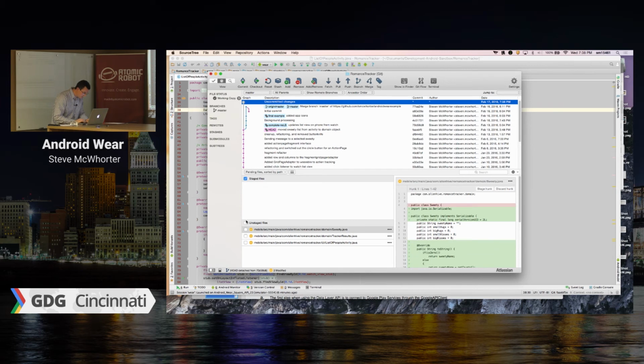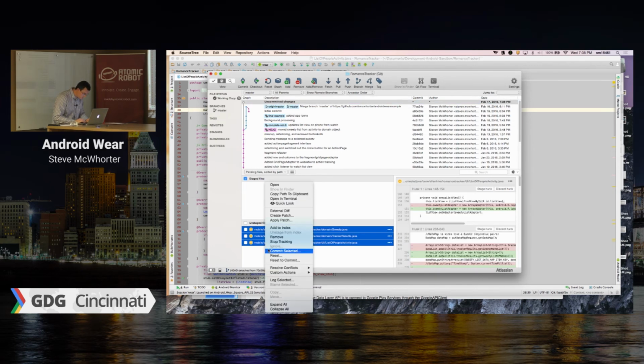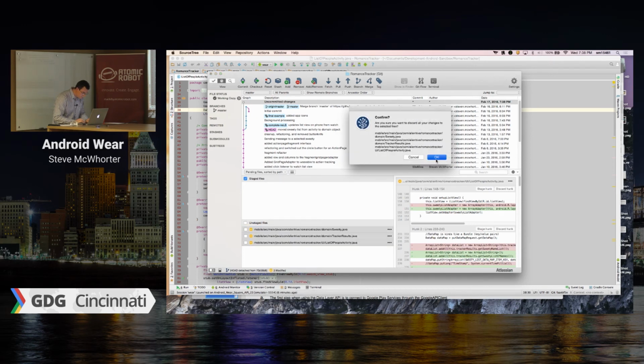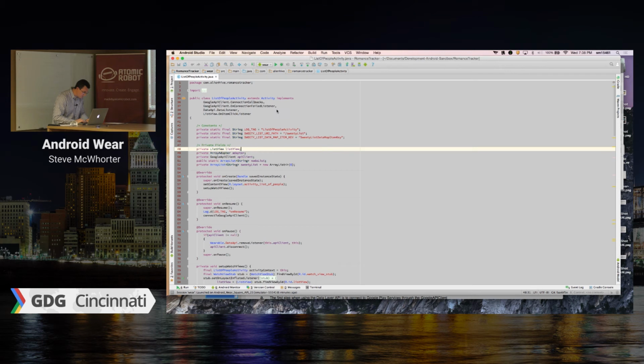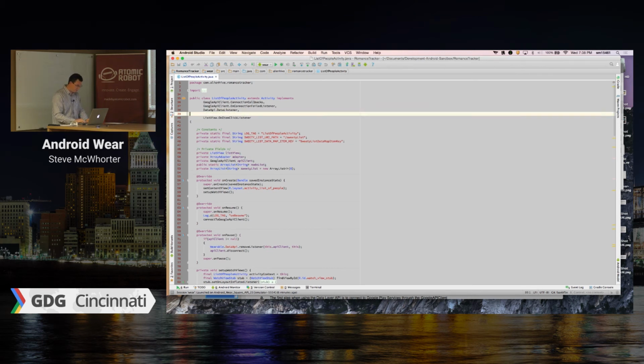Actually, we're gonna try to use the message API here and see if we can actually get a message to show up.